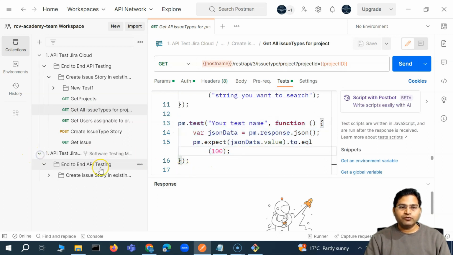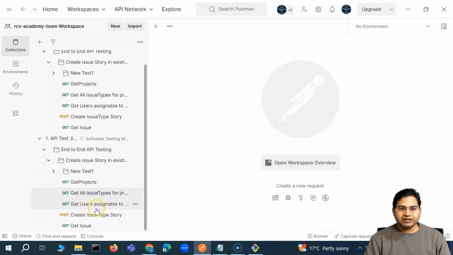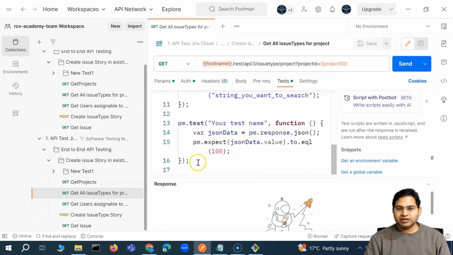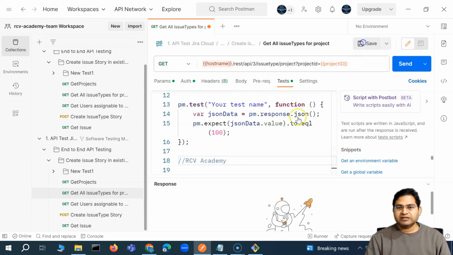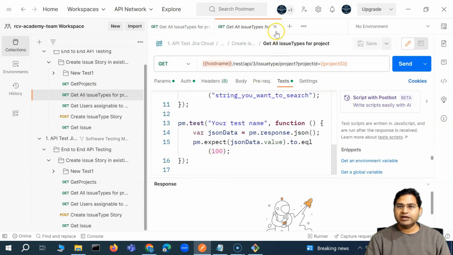Now if I go to the fork again here, and I say get all issue type, and I change something here. Let me put something, so I'll just put RCV Academy, and I save it. Now this text is not there in this particular parent. All right, so you'll see this is not there until I go ahead and merge it.